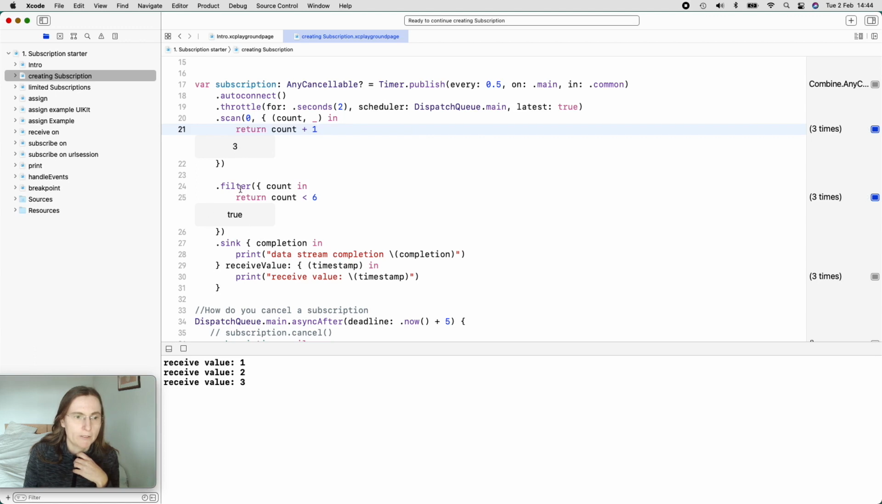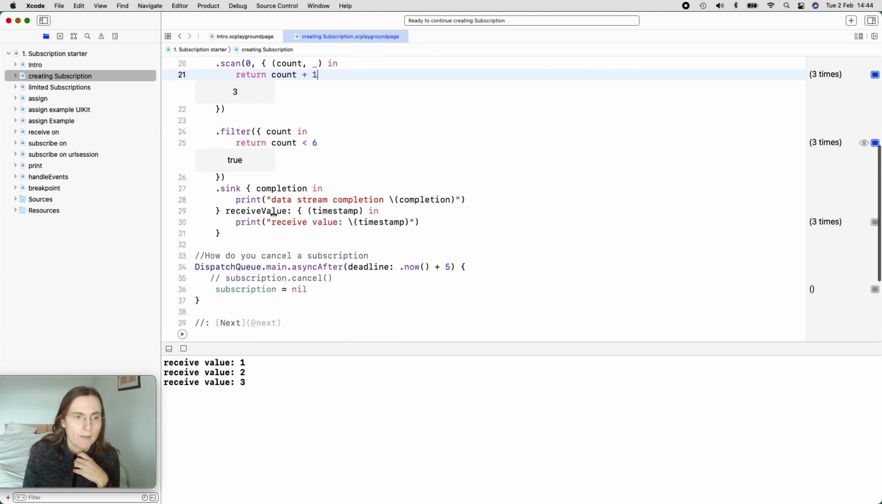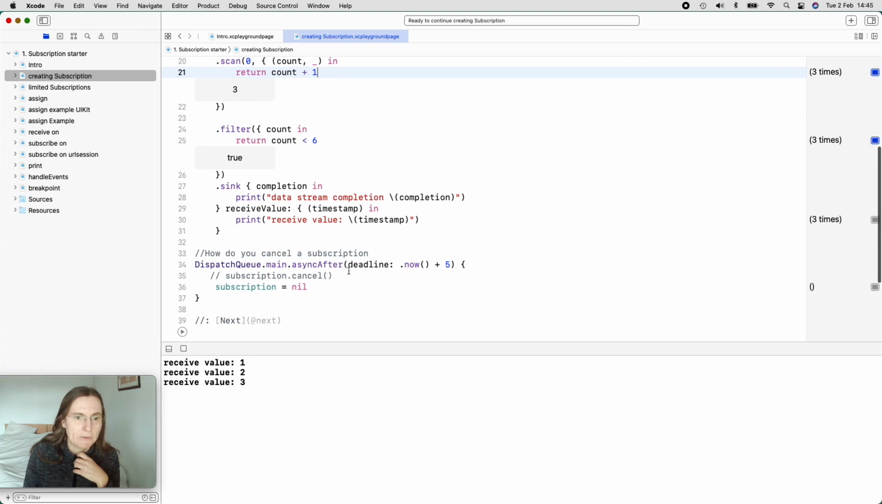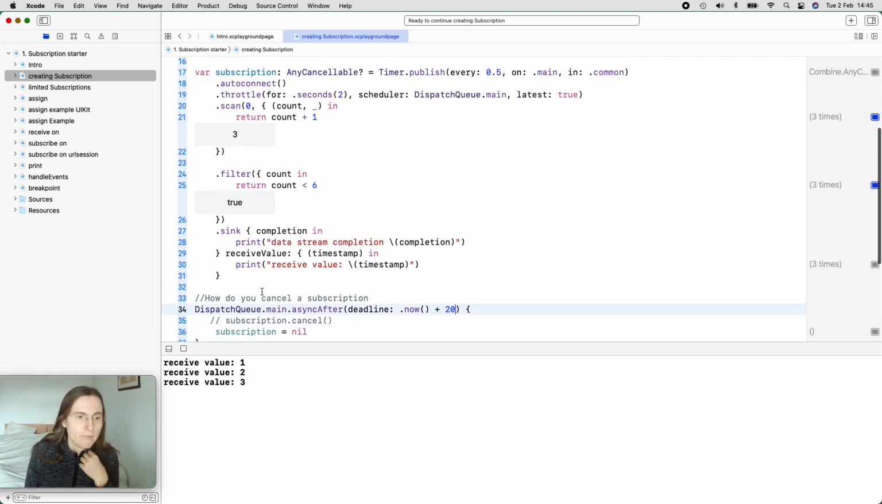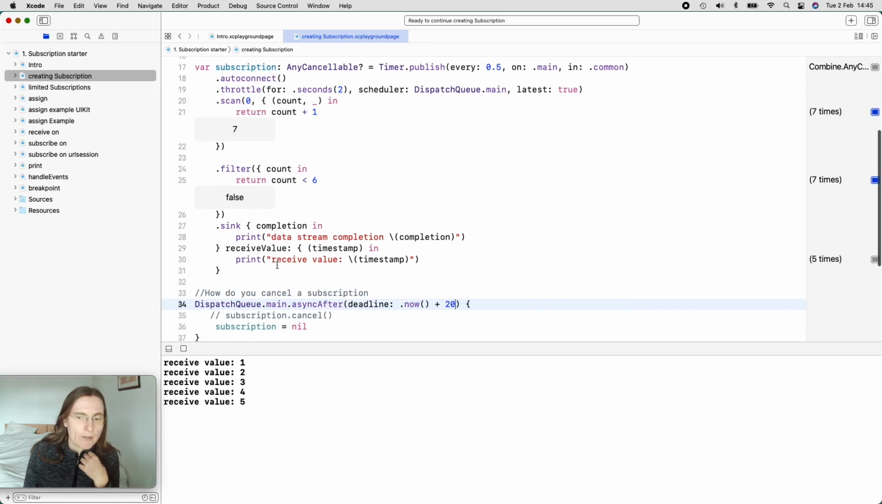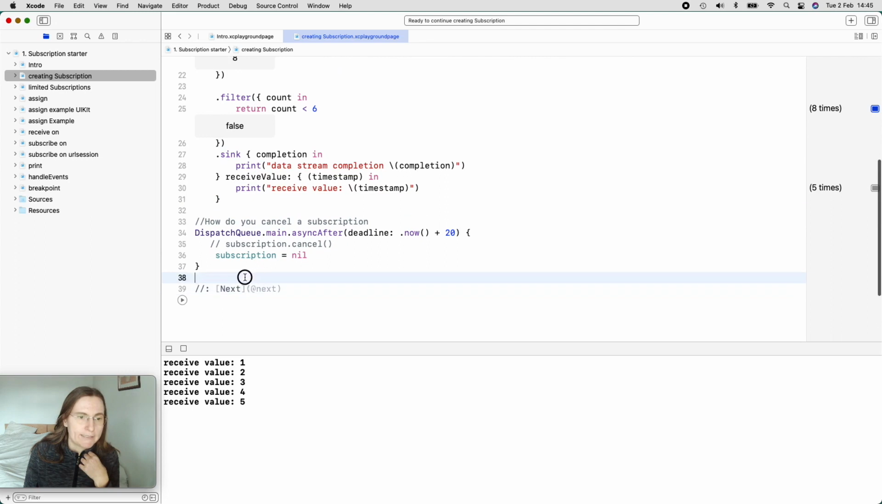My filter here is always true, and it never reaches this limit because I stop my timer before that happens. So I'm just going to increase this here to 20, so we can see everything. We're emitting values. We only let them pass every 2 seconds. We add our elements up. We filter because we don't want to proceed with everything. And then we cancel our subscription here after 20 seconds.